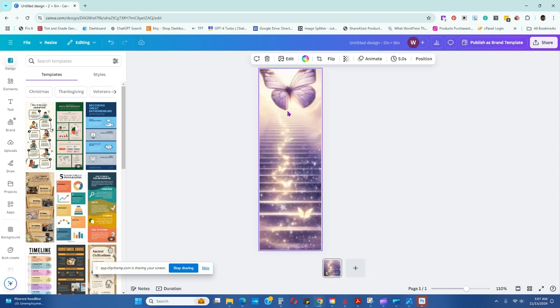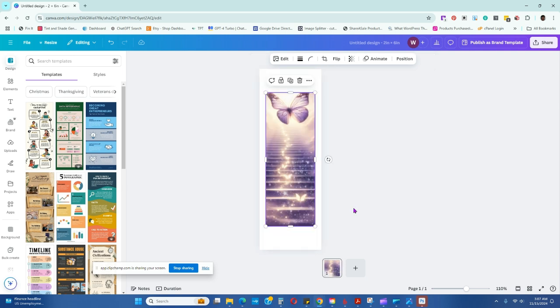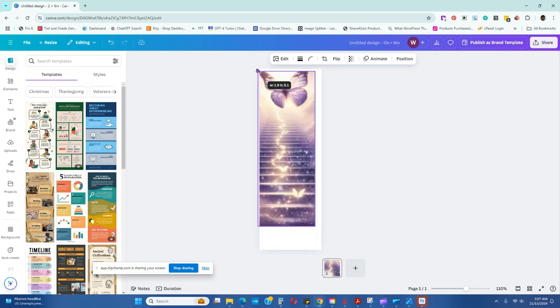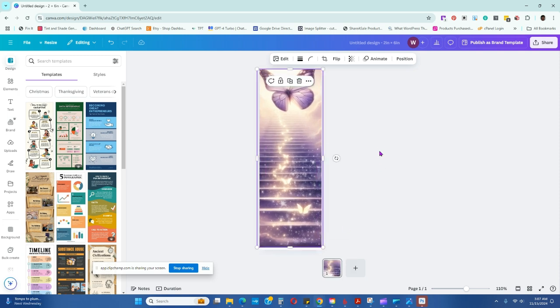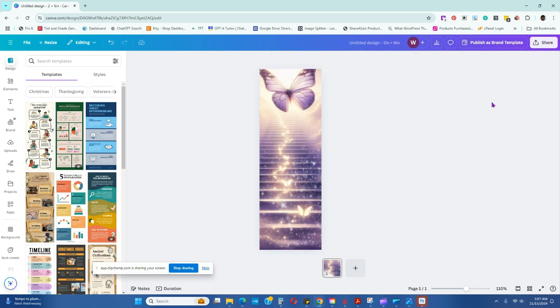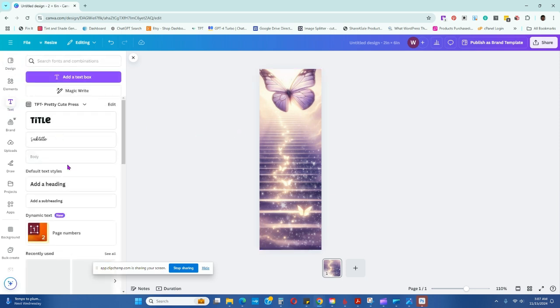If you don't like how it's placed, you can say detach image from background, and then just bring it up like this according to how you like. Okay, so now I have my image in there. Let me stretch this out a little bit more so it takes up my full bookmark. And from there, I can click on T for text.